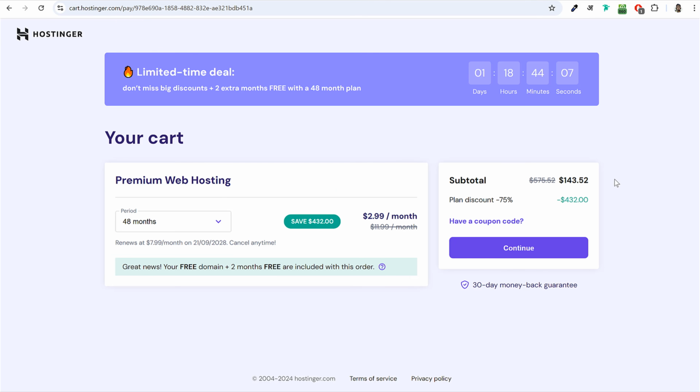Now you will see this page. Here, first of all, you have to select the period for how long you want to purchase this hosting. By default, 48 months is selected, which I also recommend. 48 months, which is 4 years. If you select 48 months, you will get the best discount, and you can see you just have to pay $3 per month and your subtotal is just $140.